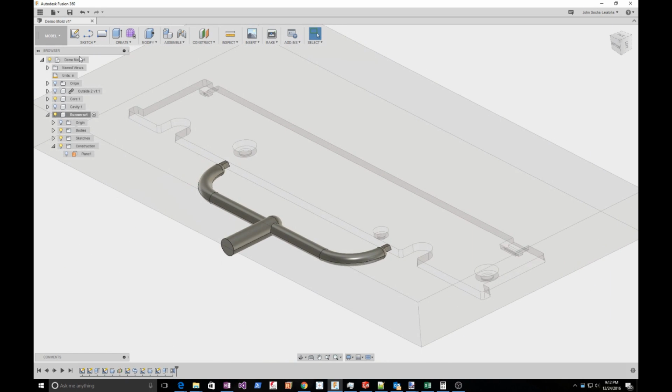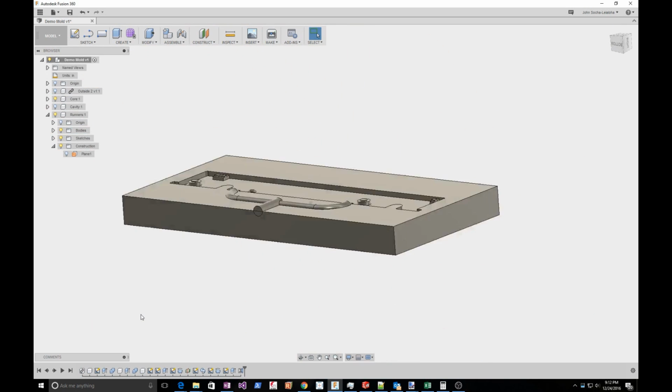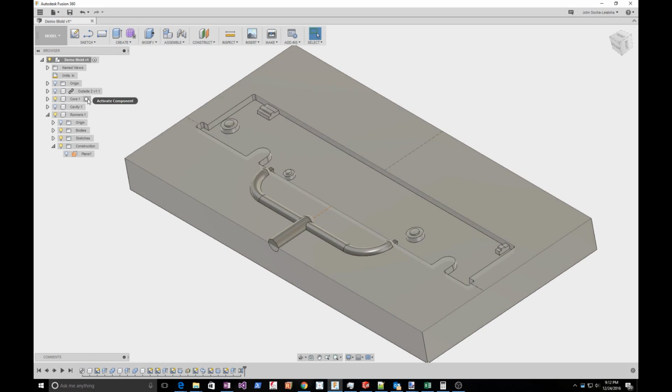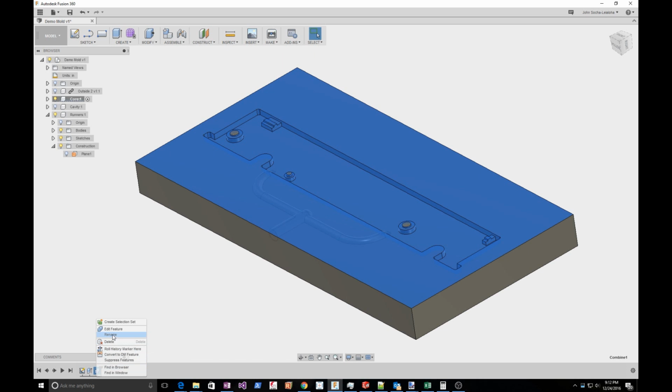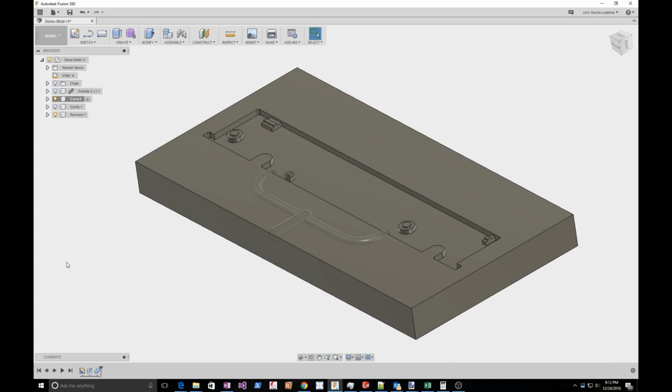So the next thing we're going to do is go back here and activate this so we can see the two together. Everything looks fine here. So now we're going to activate the core, and I'm going to do another combine operation to remove the runner here. And actually, let me see if I can edit this feature to include it. And no, I can't, because this happened before I added the runners. So I'll just add a new feature.